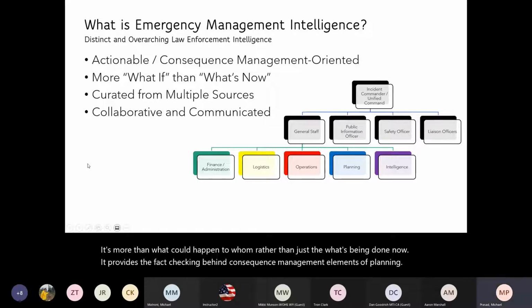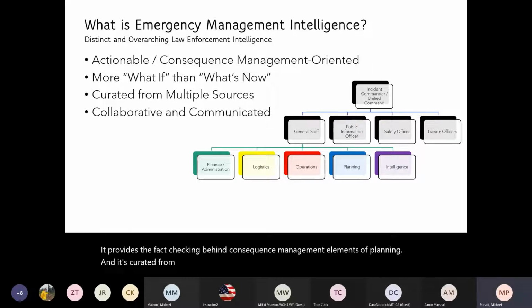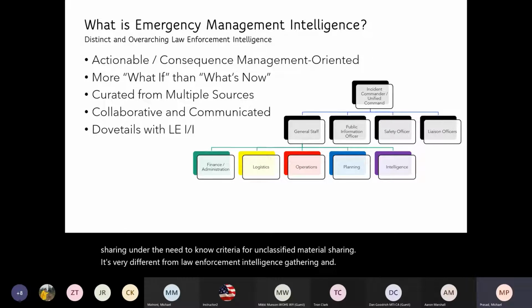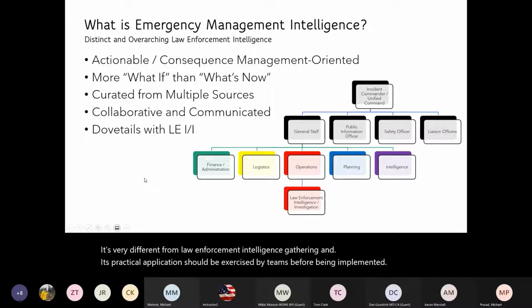And it's curated from multiple sources, including law enforcement sensitive intelligence sharing under the need to know criteria for unclassified material sharing. It's very different from law enforcement intelligence gathering, and its practical application should be exercised by teams before being implemented. So that's what it would be.